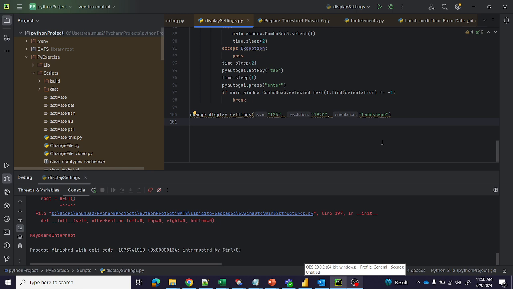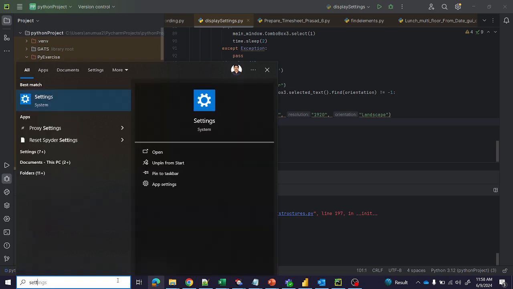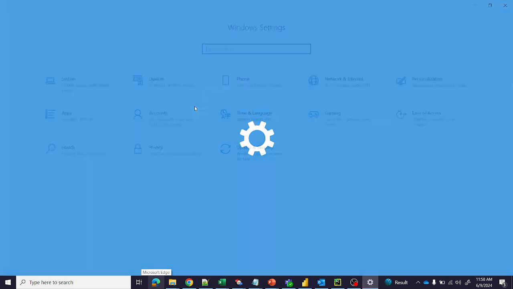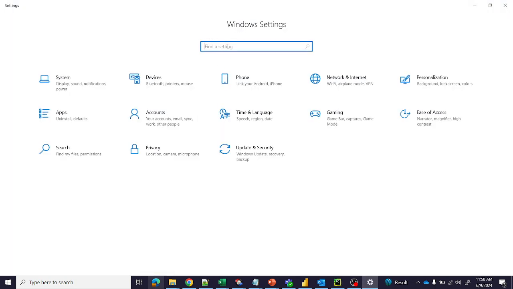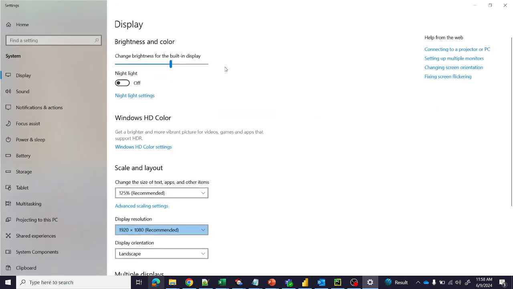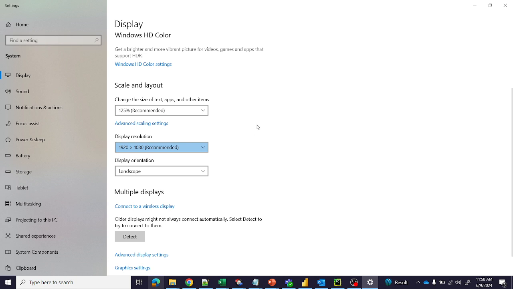So today in this video we'll see how to change the display settings of a laptop. Here I want to change the resolution of the settings. We'll have three settings. One is to change the size of text, apps and other items. Second is the display resolution. Third is the display orientation.